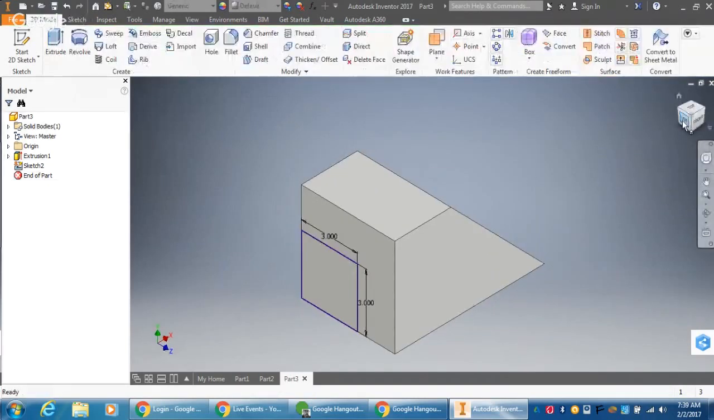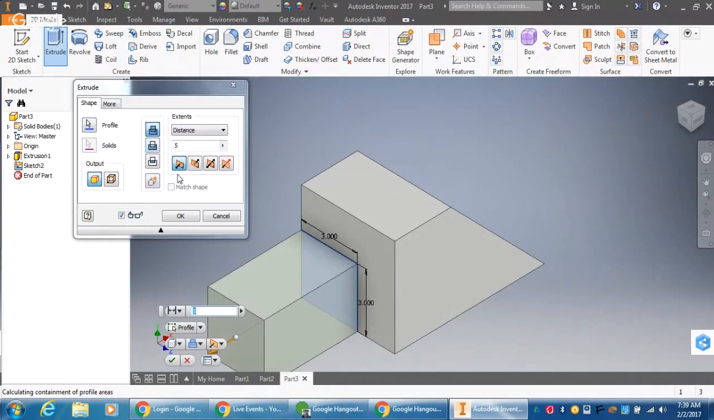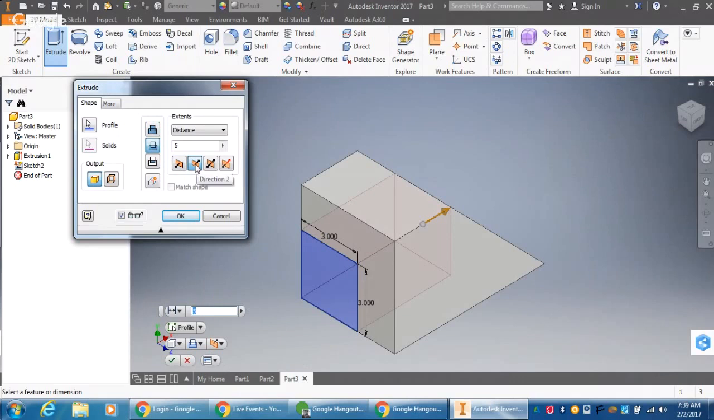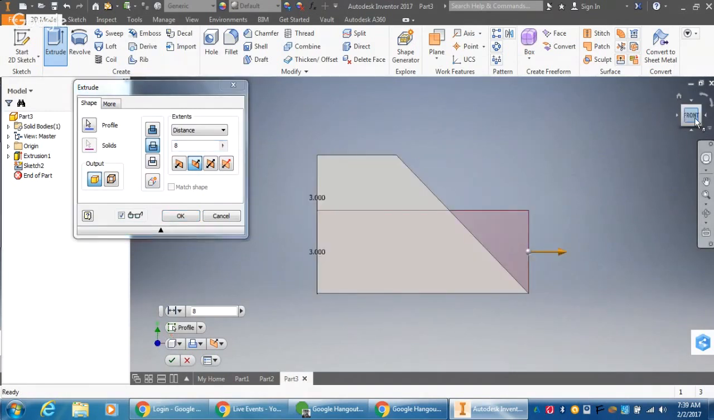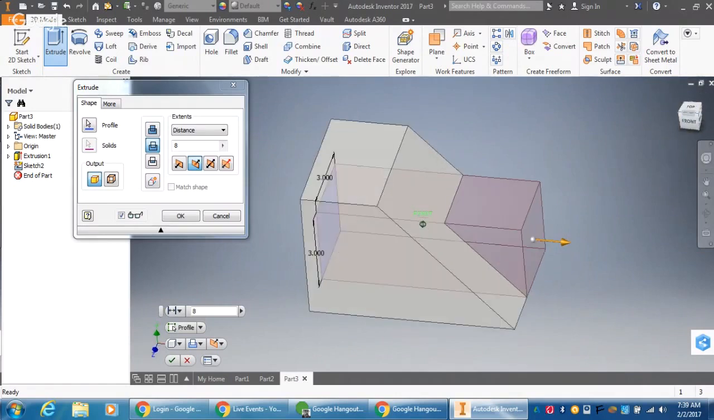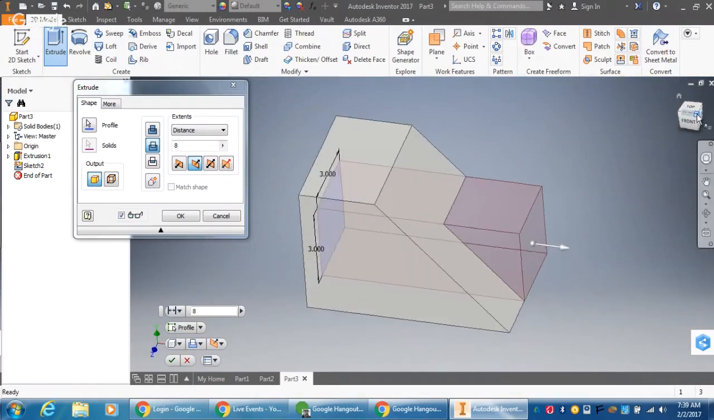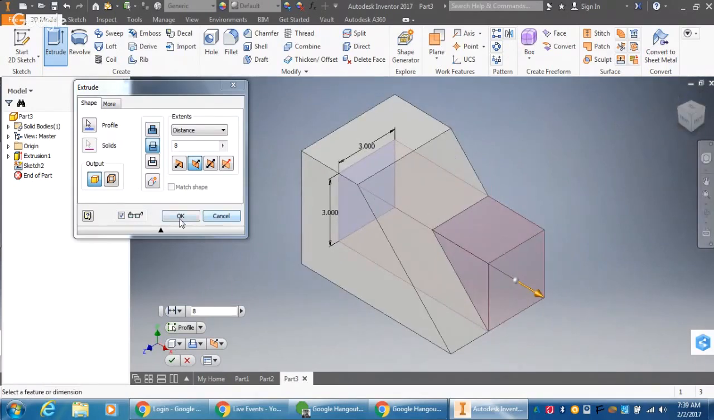Finish the sketch. And some of you might actually be able to figure out what I'm going to do next. I'm just going to extrude. I'm going to add material. I'm going to switch the direction, and I'm going to extrude it a total distance of 8. And what that's going to do is line that up with the edge of that. So you can see how I'm extruding all the way through this until I get my final part that I need right there. Click OK.